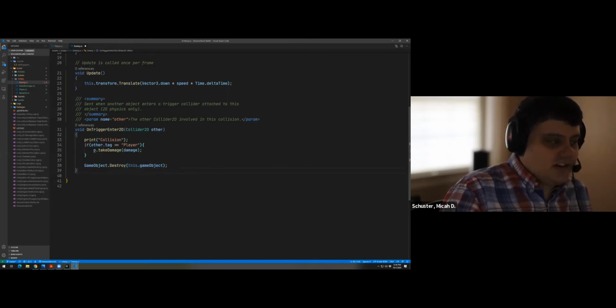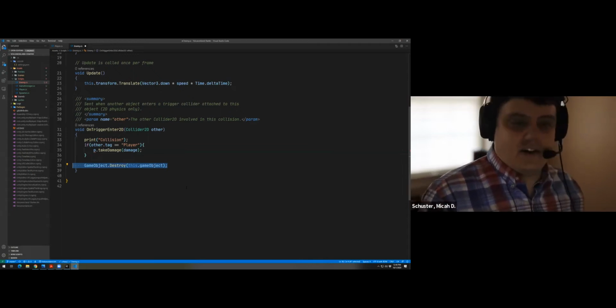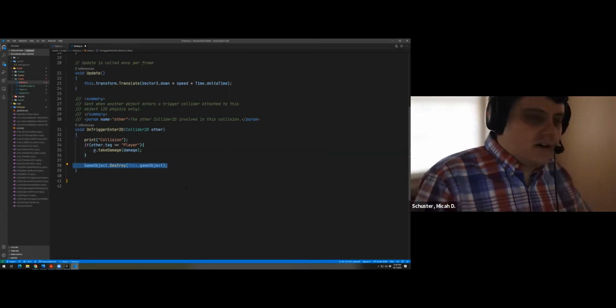So as soon as there's a collision, we'll check if it's the player. If it is, the player takes damage. Otherwise, well, there is no otherwise, and then it destroys. So if I hit the ground, that's not the player, but we would still destroy the game object. So that's the idea of this OnTriggerEnter. As soon as the trigger happens, you run this code.